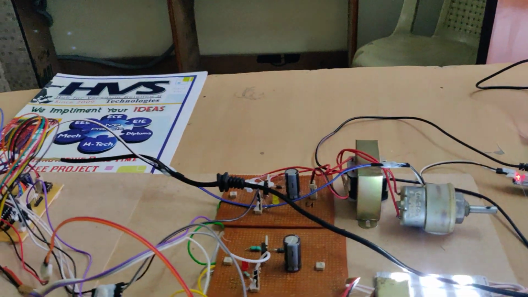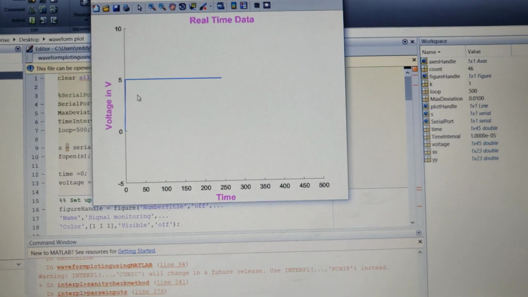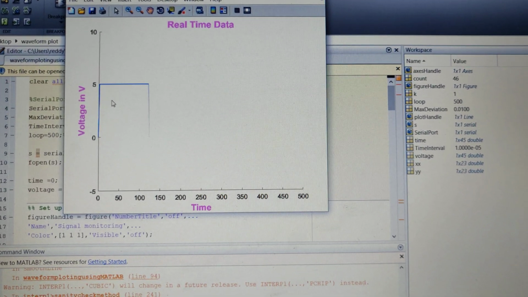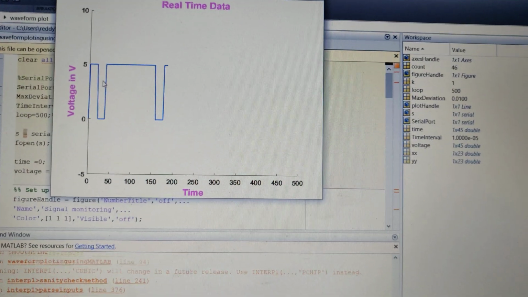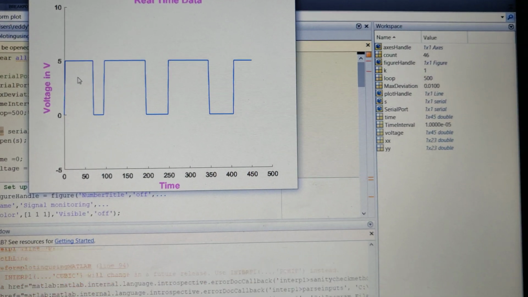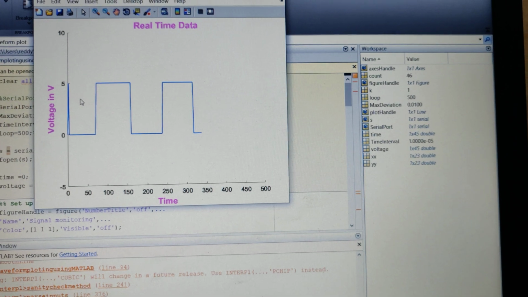Now I am changing this, so you can observe that I am decreasing. Now you can see the off time also. The off time has started. Now it is in buck boost mode. Slightly, I am still rotating that, and you can see the on time is decreasing and the off time is increasing. Keep on changing that.